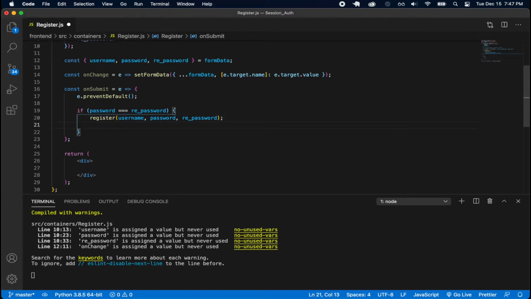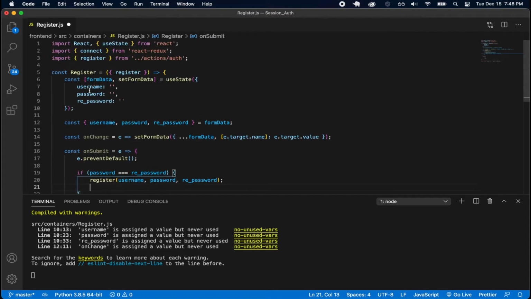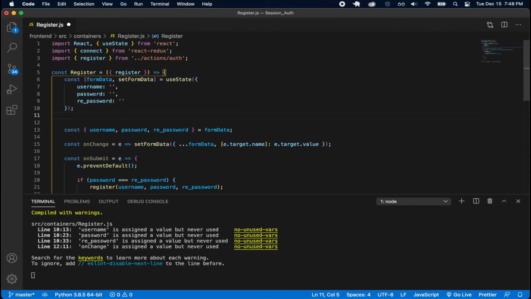And another thing I want to do is when the user goes ahead and registers, I want them to be redirected to the login page. So I'm going to create some extra state here. This will be, I don't know, I can do formSubmitted or something like accountCreated, doesn't matter.